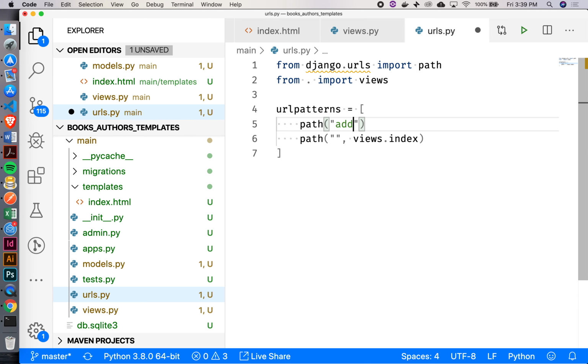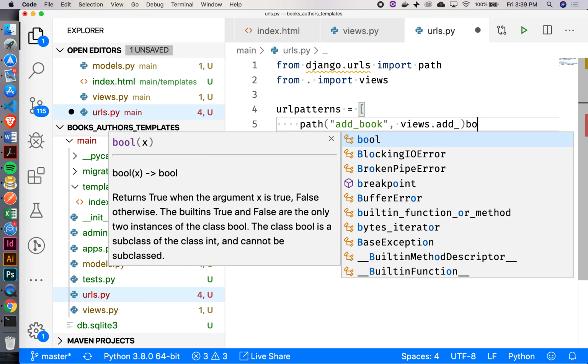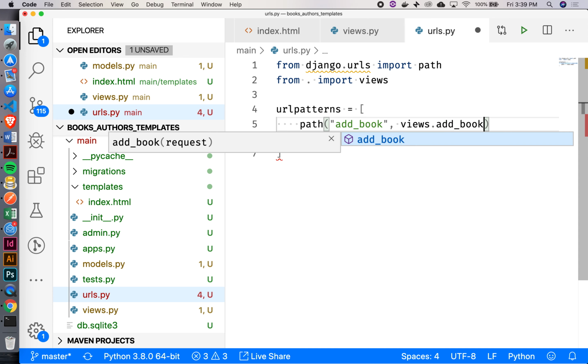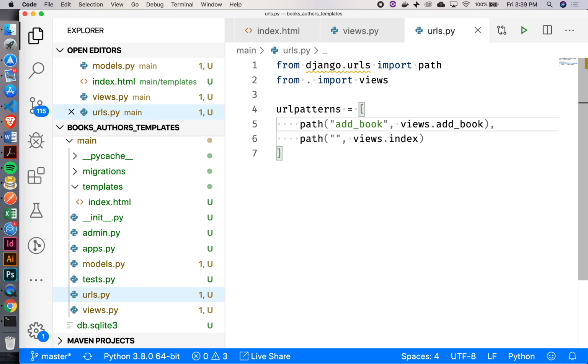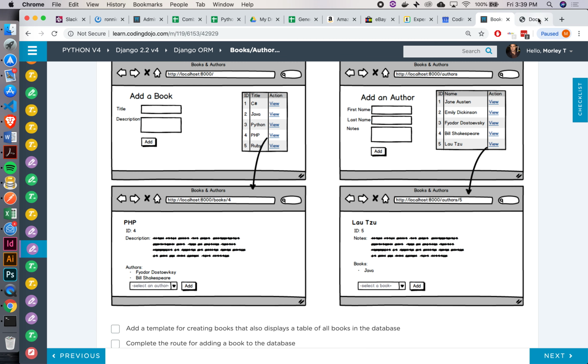We'll say path is going to be add book, and then the function that's going to handle that will be views.addBook. Whoa, ended up outside there. Alright, good. Now that we've got that, let's go ahead and try to create a book.